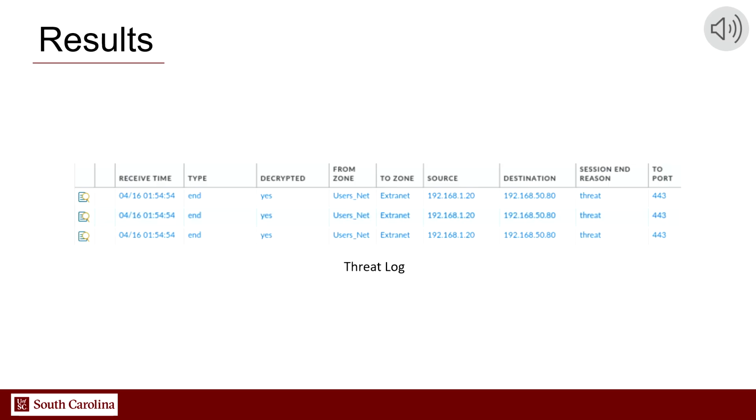And in our Palo Alto firewall logs, you can see that there are many requests that are being ended, with decryption being set to yes, and the reason being set to threat. And this proves that our firewall is actually decrypting the traffic, detecting it's a threat, and then ending the communication.